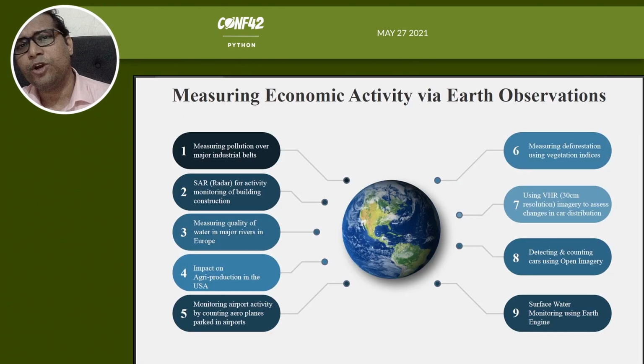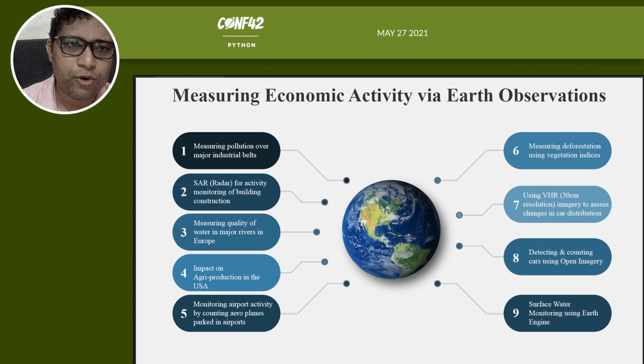For measuring economic activity, we generally use proxies, like measuring air pollution over major industrial belts, measuring the quality of water, or you could look at some ESG parameters like the rate of change in deforestation levels. Look at surface water monitoring to identify water levels, or you could look at the change in or the destruction of mangroves across the shorelines.